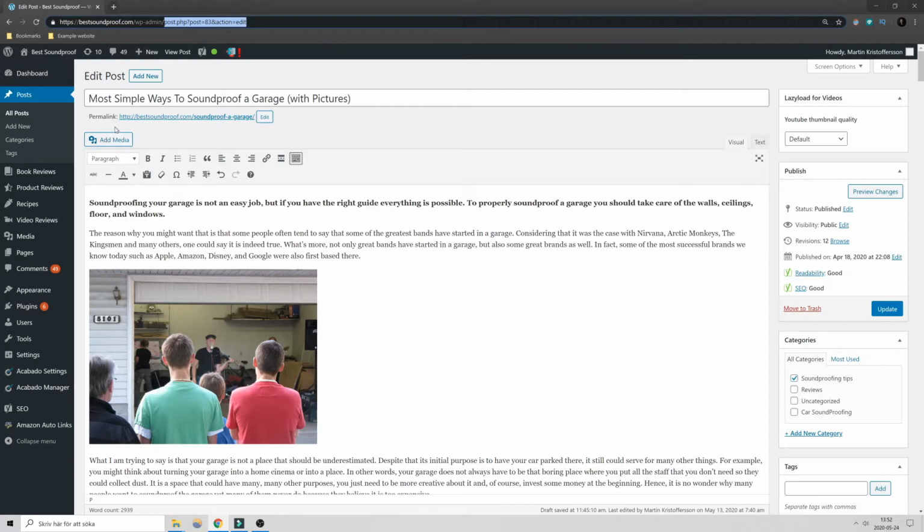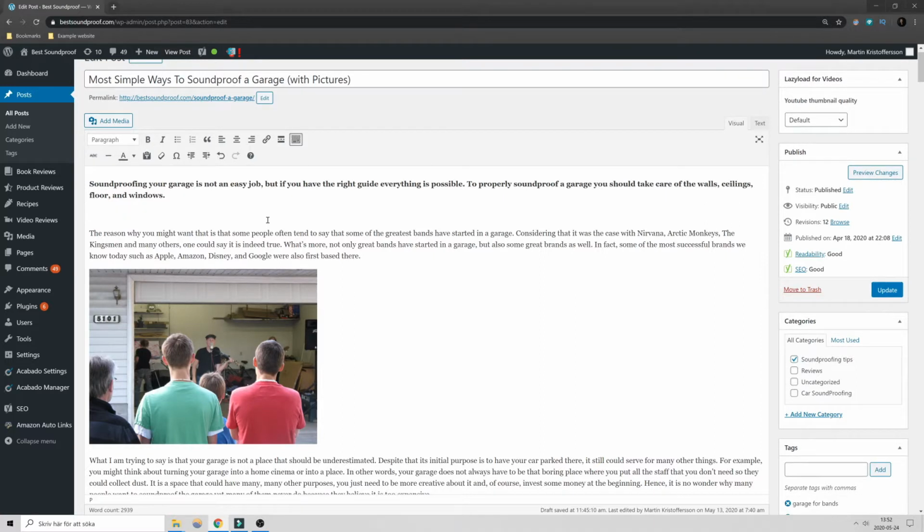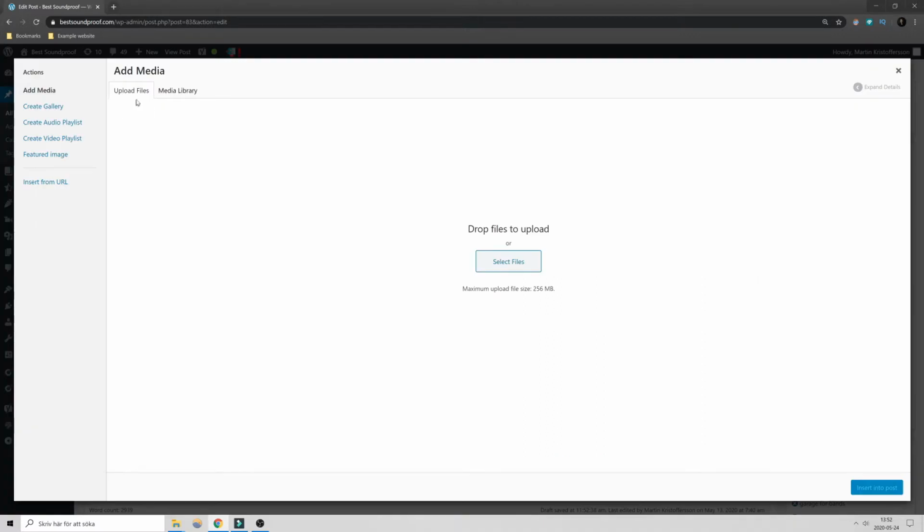Next up, we have the Add Media button. It's very simple. You put the cursor where you want your media to be displayed. It could be a video or it could be a picture. In this case, we're going to just take a random picture from my computer. I click here, I take Add Media, Upload Files.